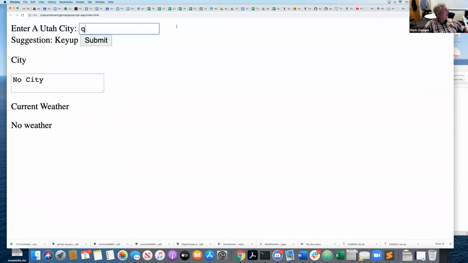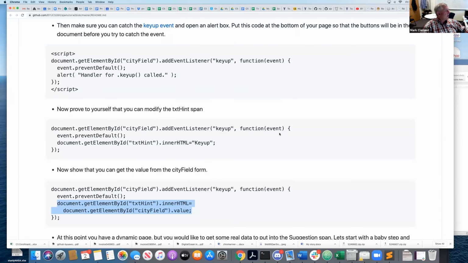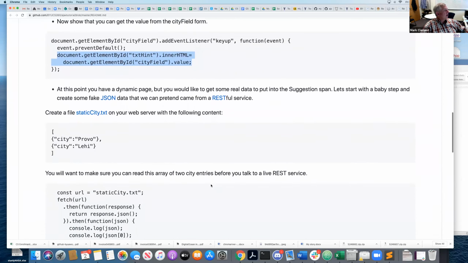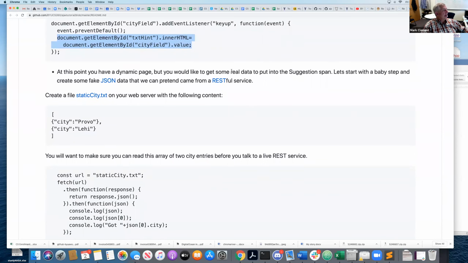So we go in here. Now notice it starts as empty. When I start typing Q, W, it puts whatever was inside that box into that span. Okay. This is just so much fun. Hopefully you're getting excited too with the possibilities, and we can basically modify anything that's inside of our web page with JavaScript.